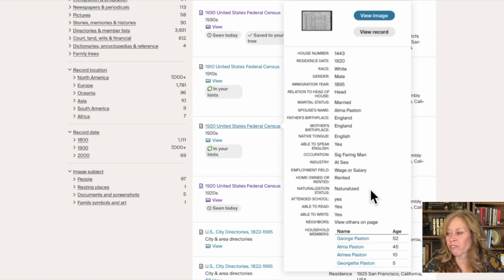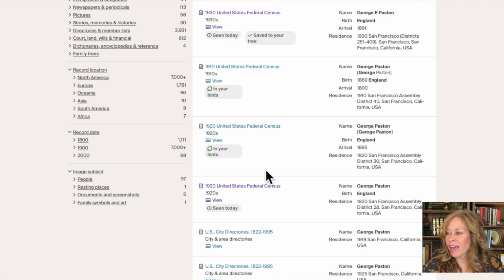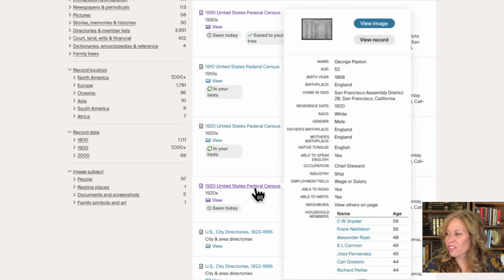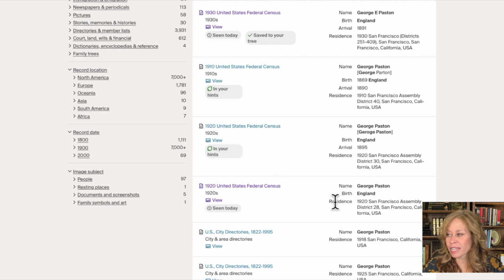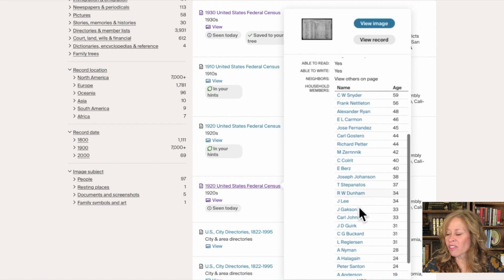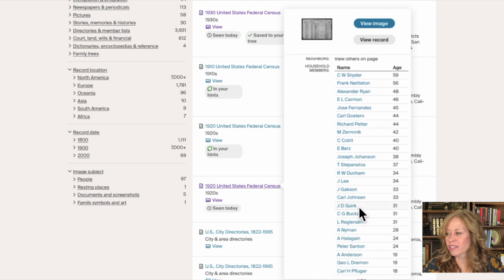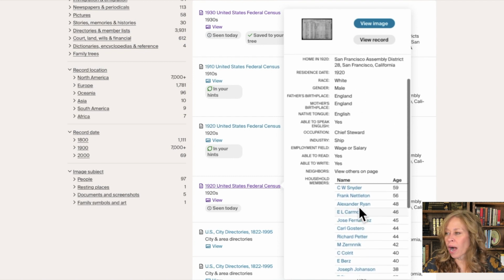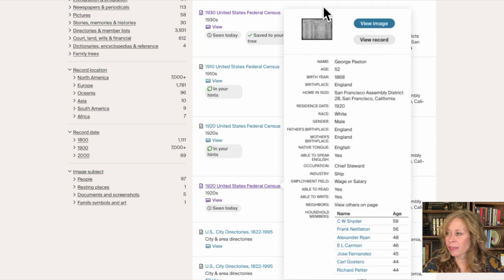This is my great-grandfather. But I'd like to point out that voila, here we have another census, also in San Francisco, a George Paston born in England. He was born the same year as my great-grandfather, born in England. It says that he's the chief steward of a ship. And that's interesting. And then there's this list of all these guys that are in their 30s, 40s, well, all different ages, a bunch of men together. And so I'm like, oh, that's interesting. Let me look at this record.